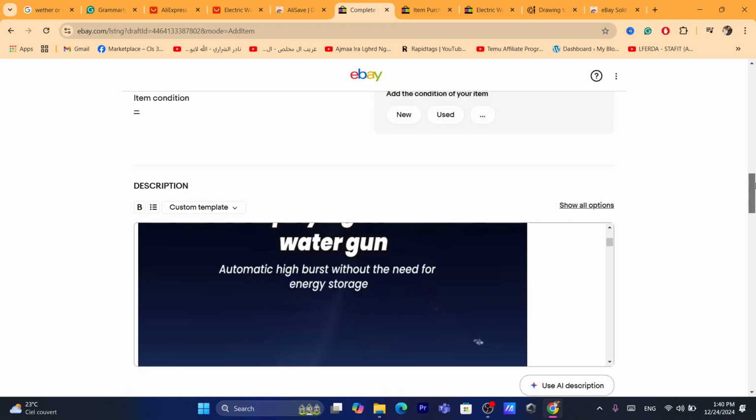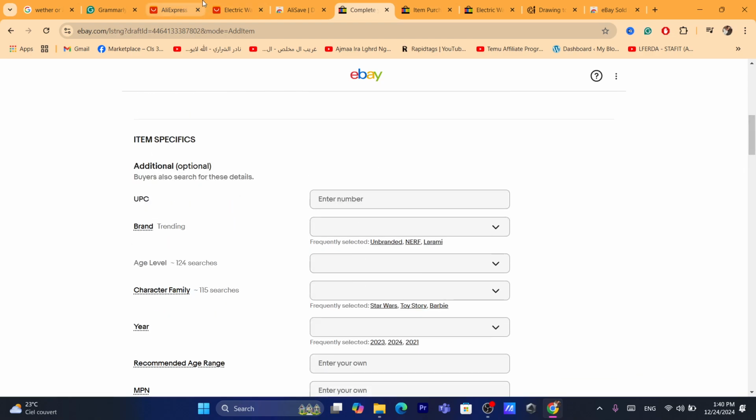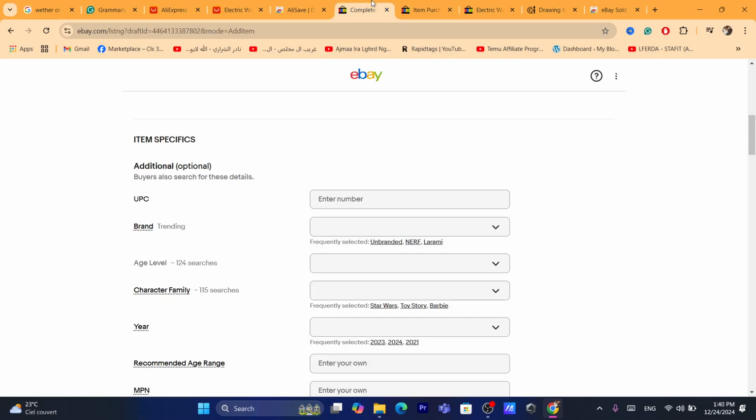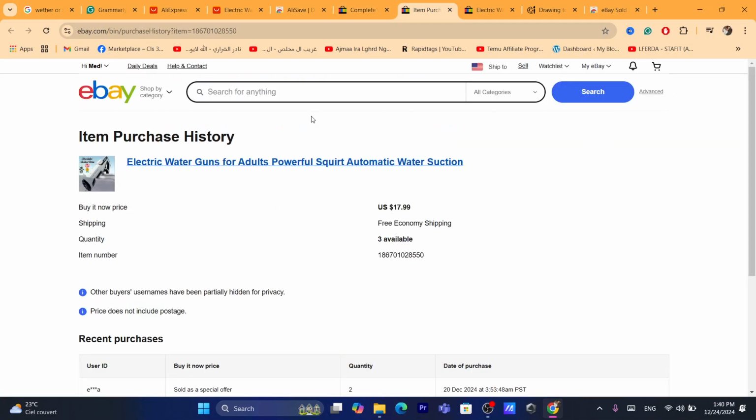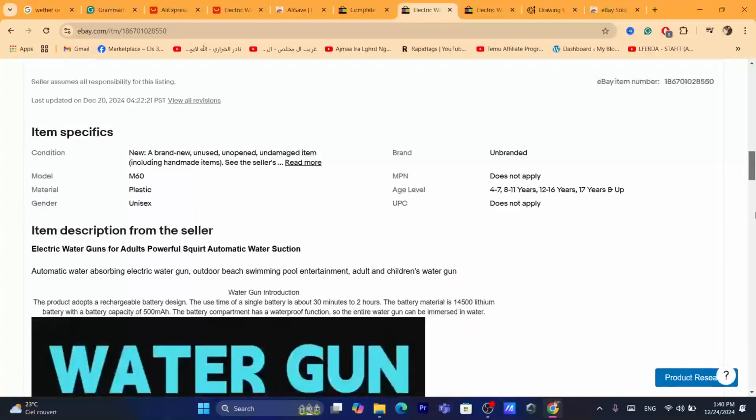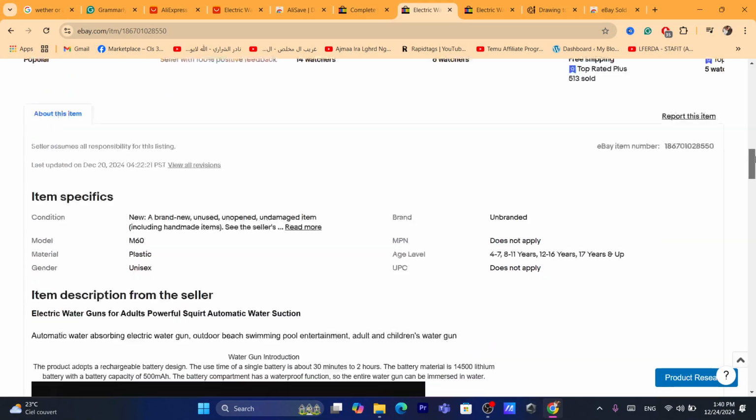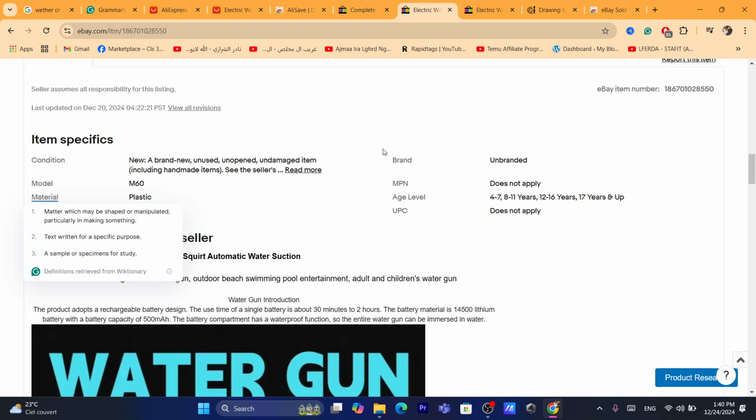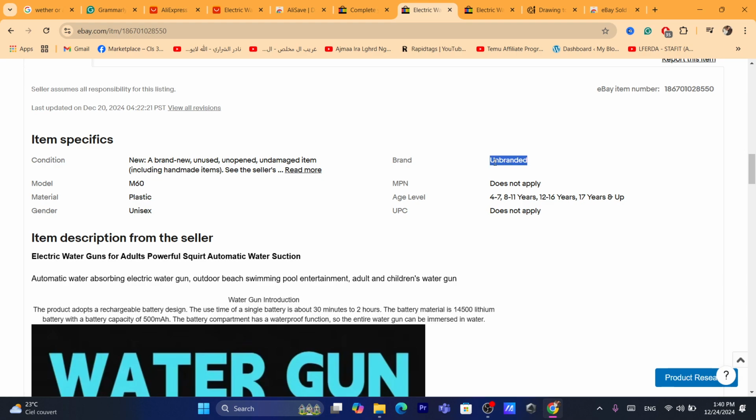Okay, so the item specifications are easy. Just copy them from the seller on eBay. Go to the eBay listing, and if you scroll down, you will be able to see all the item specifications here. Item specifics like the materials used to create this item, it's plastic, the gender, the brand. By the way, for brand always go with unbranded. Don't add the brand there.